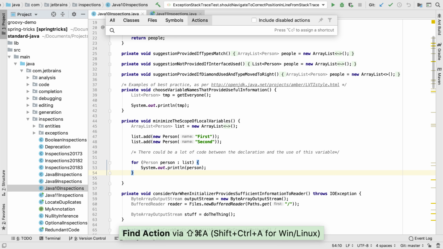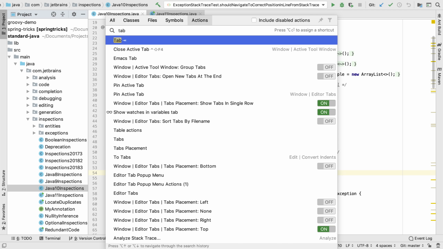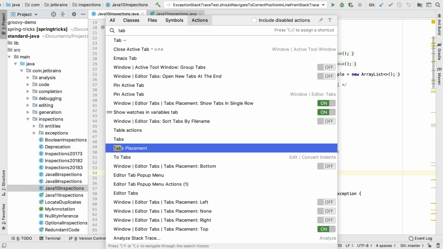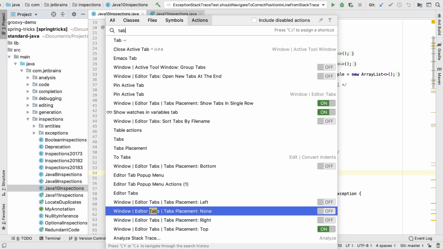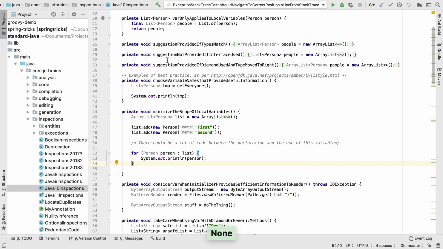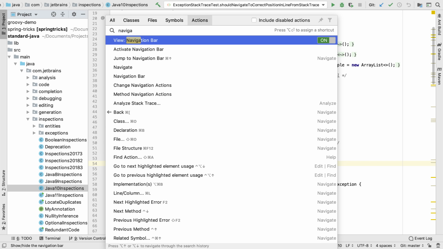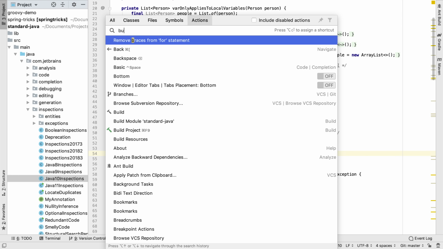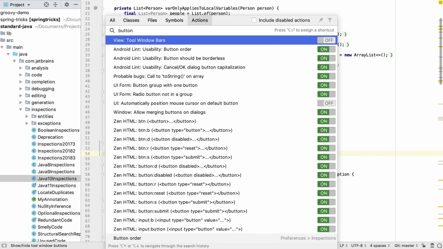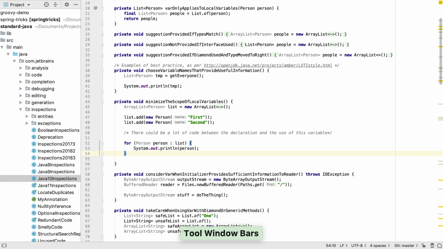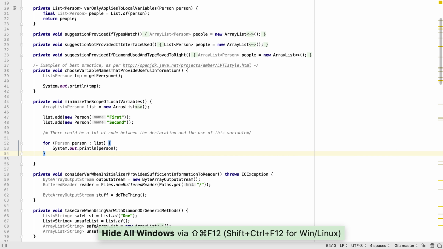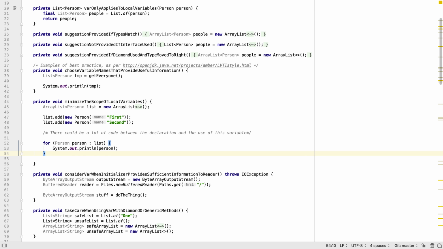a setting. We can use Shift-Control-A or Shift-Command-A to open Find Action and type the name of the setting. To turn off tabs, type Tab and set Tab Placement to None. We can also turn off the navigation bar and the tool window buttons this way. Finally, to get the most screen space for the editor, we use Shift-Control-F12 or Shift-Command-F12 to hide all the side windows and expand the editor.